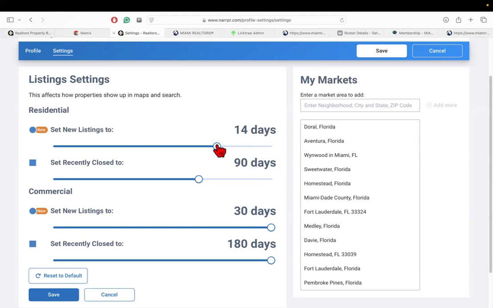So again, anything listed within the past 14 days will have this little blue circle with the little orange new icon. Further down, we also get to tell the system what we consider to be a recently closed sale. If I leave it at 90 days, which is what I would recommend for residential properties just based on the volatility of the market, then as you search for closed properties, if you see this blue square, it means that it sold within the past 90 days.